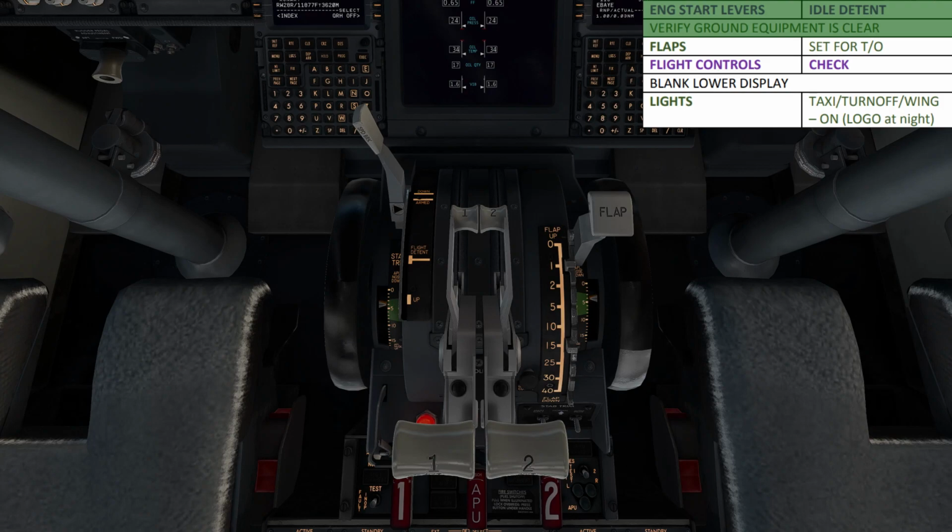Finally, on the throttle quadrant, we're also going to go ahead and set the flaps for takeoff. So if you remember from episode 9 of this series, our flap position for takeoff was going to be 5 degrees. So simply move this flap lever to this 5 detent.